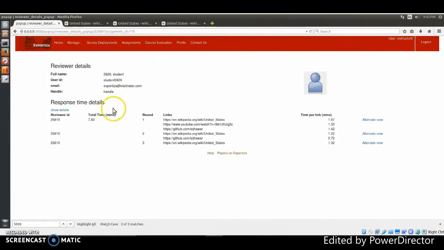Here is a detailed report which can be seen. So, student 5929 reviewed for reviewee ID 25810, which indirectly maps to student 5930. This is the total time. This total time is summed over all the rounds, which were 3 rounds. Here we have the individual link times that have been recorded per round.